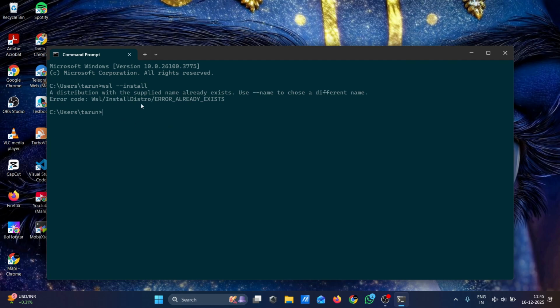It says that I have already installed the default version of Ubuntu. That's why it shows a distribution already installed. If you want to install any distribution other than Ubuntu, we can install it by using the command wsl --install followed by the name of the distribution we want to install. For example, if you want to install Kali Linux, it's going to download the Kali Linux distribution, but I don't want to install that here, so I'm cancelling that.